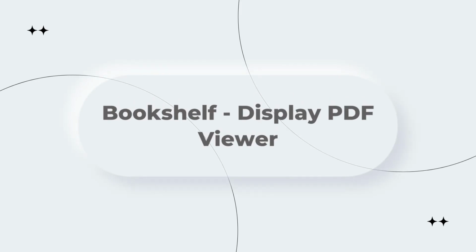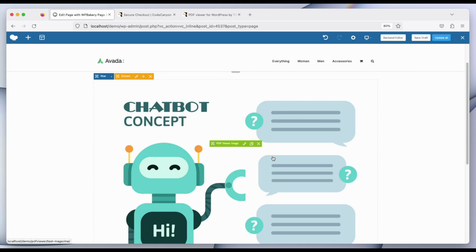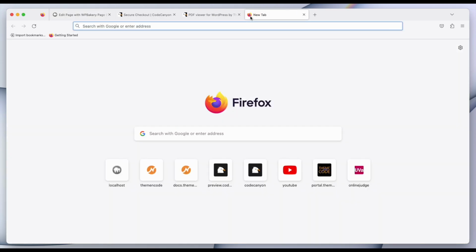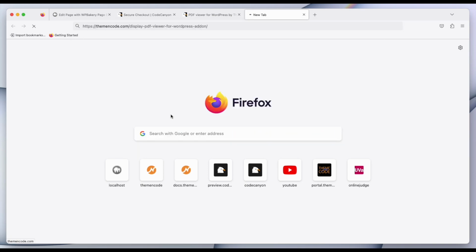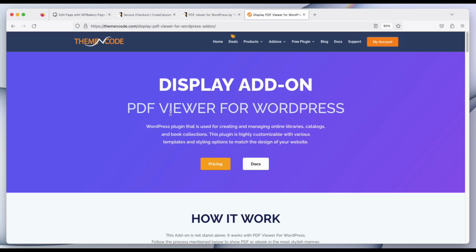Our next element is bookshelf. And to use the bookshelf element, you need another add-on that's called Display PDF Viewer for WordPress add-on. You will get every necessary link in the description. So please check this out.